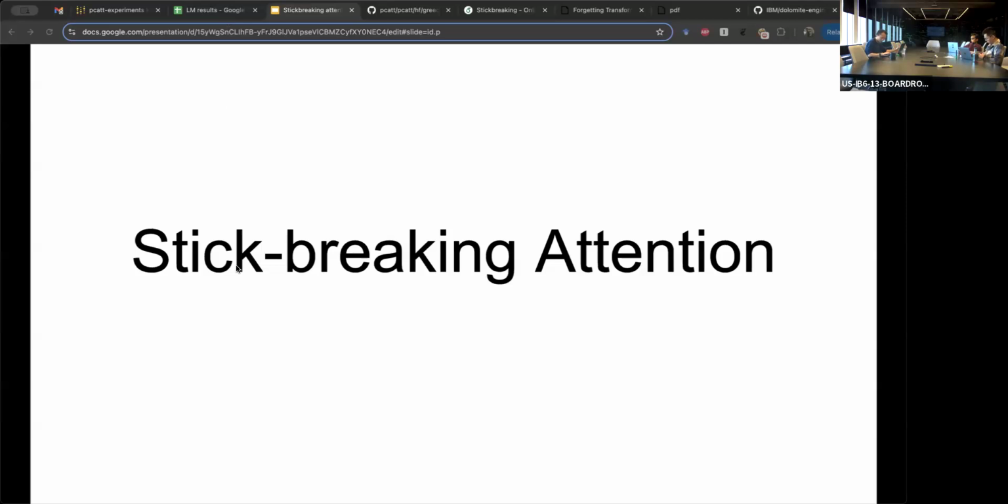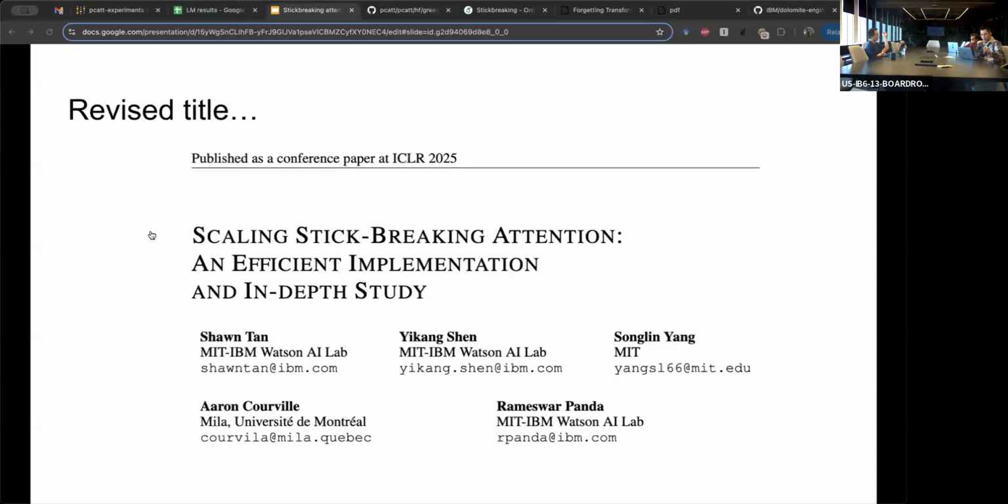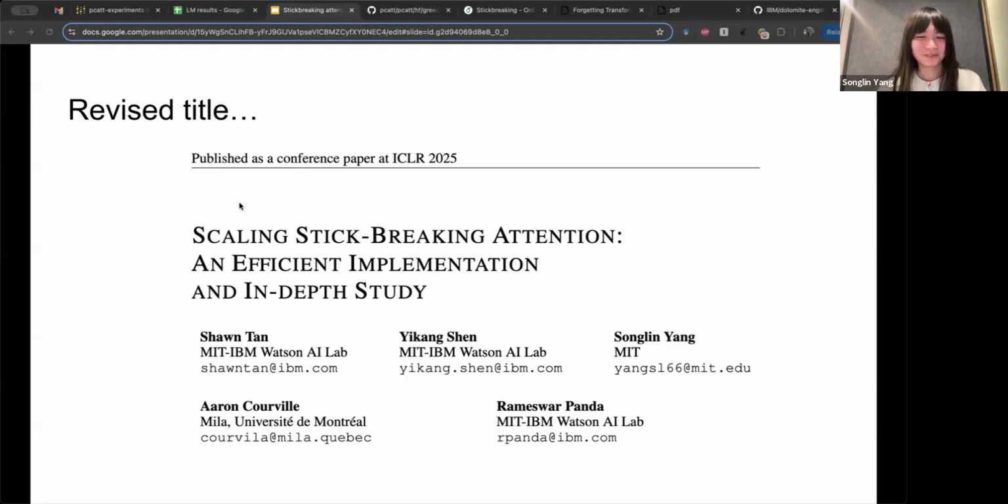I'm Shawn. I'm here to present stick-breaking attention. This was the old title of the paper, so that everyone can find the new paper. It's now this, after comments from the reviewers, and they're legit comments. This is work I've done straddling both MIT and Mila, along with Yikang and Songlin, and supervised by Aaron and Rameswar. Songlin's contribution for this paper is she wrote the initial version of the kernel, where I learned most of my Triton from, and that's how I wrote the scatter-add and stuff like that. So that's very, very helpful.